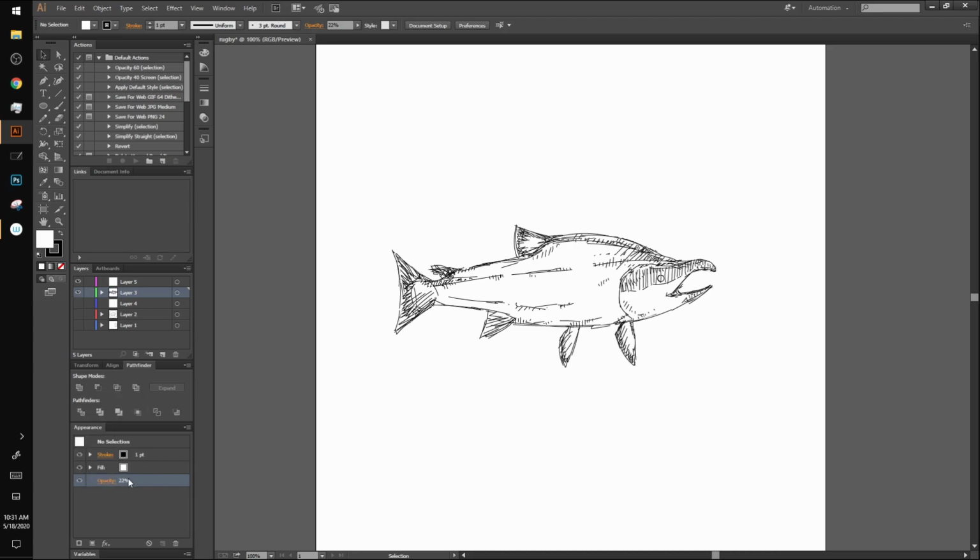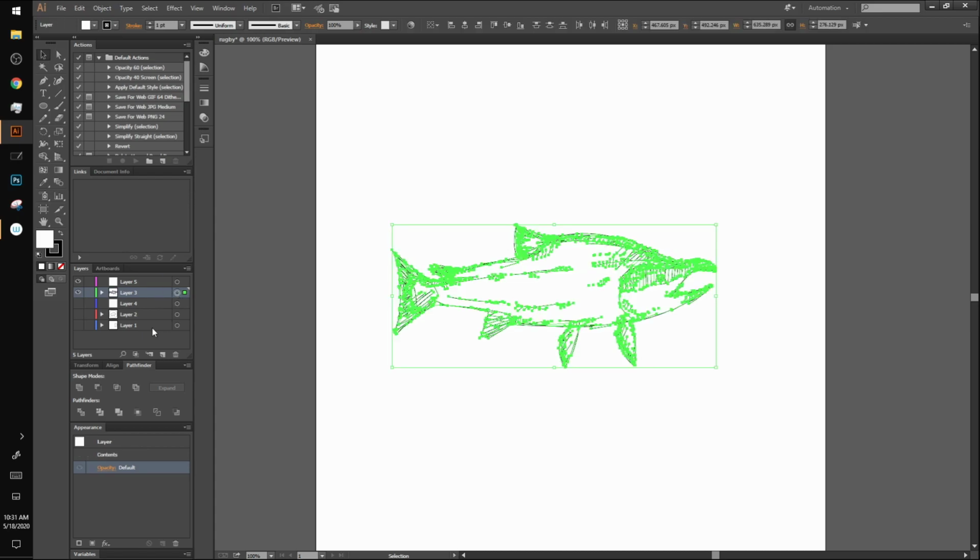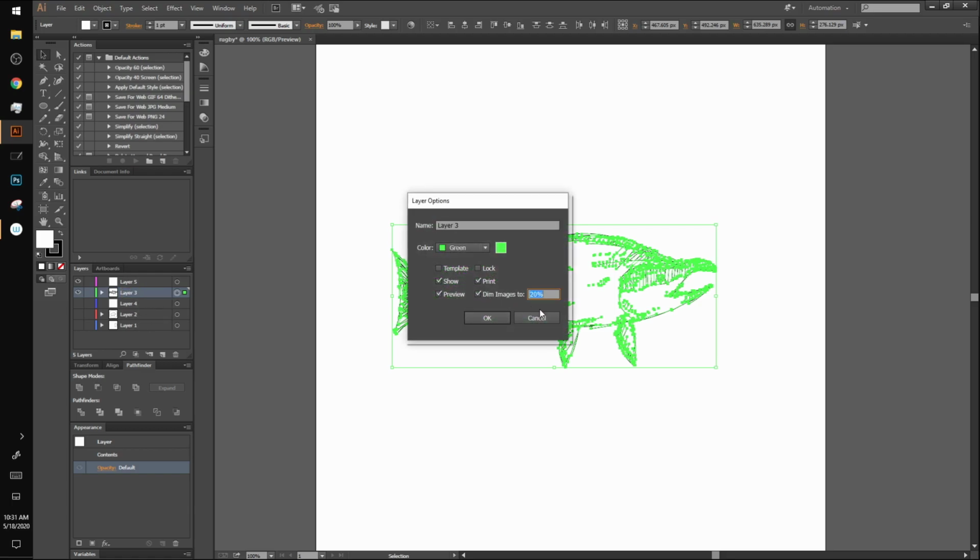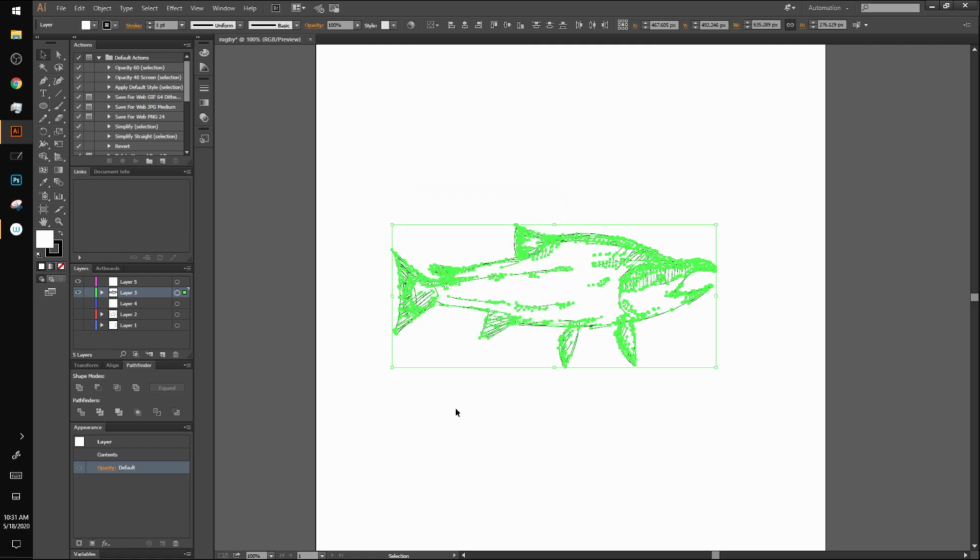Oh, no, that's my opacity on my brush. Okay. So it's got to be this one. So what if we select it all and then drop the opacity? Dim. Well, poop.